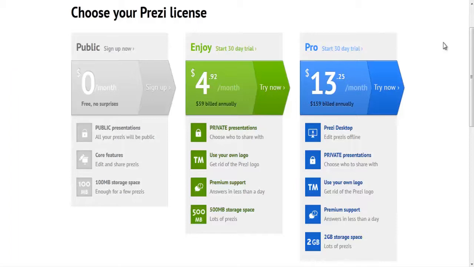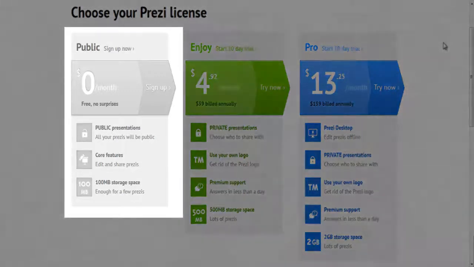The first type of license, and the good thing about this one is that it's free. And when I say it's free, I mean it is free. There are no surprises, as Prezi mentioned themselves. That is called the public license. The thing about the public license, and this might be considered a drawback depending on what you're trying to do, is that all of your presentations are public. But the really good thing about this is that the core features, all of the main things that you need in order to edit and to share and to create a Prezi, are available. They're easily available at your fingertips.